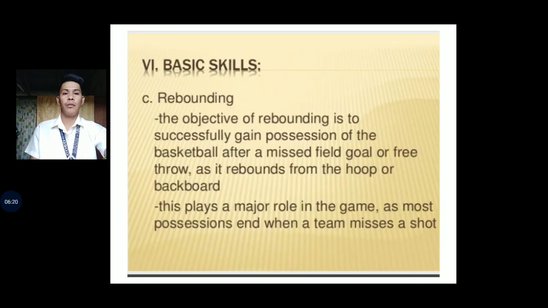Okay, C for rebounding. The objective of rebounding is to successfully gain possession of the basketball after a missed field goal or free throw as it rebounds from the hoop or backboard. This plays a major role in the game as most possessions end when a team misses a shot.